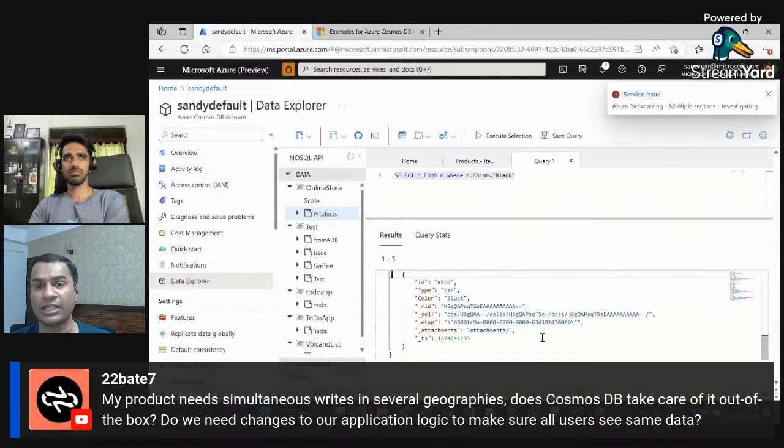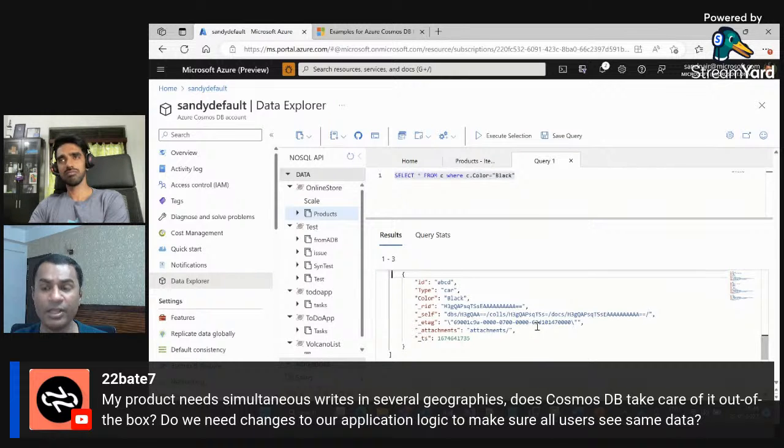As far as you as a customer are concerned, you really don't need to worry about how this data gets synced, or how you make sure that all data is consistent. You can just write into the region that you are in, and Cosmos DB behind the scenes will make sure that all data is synced and available.